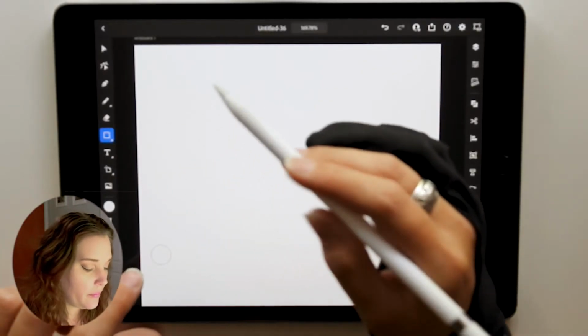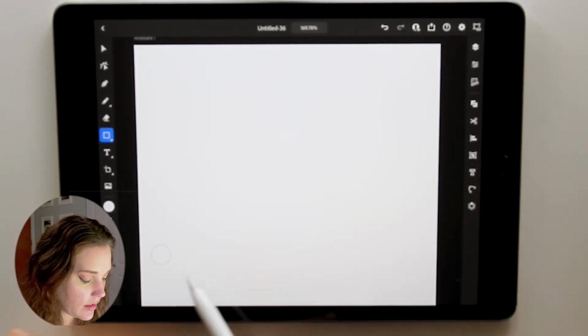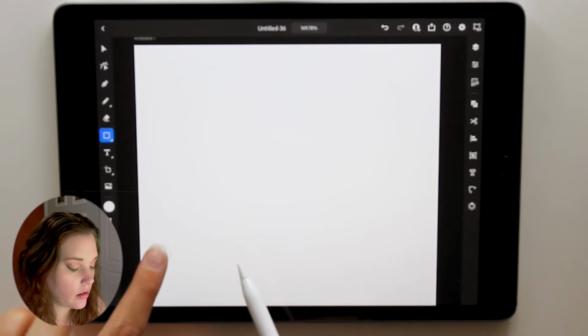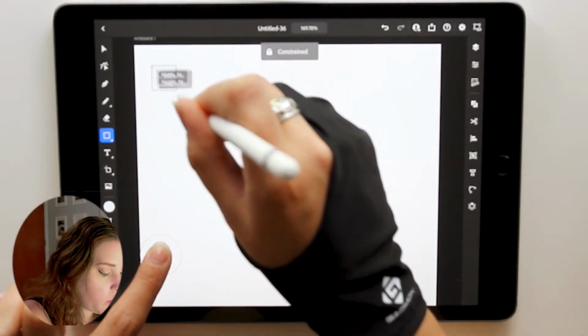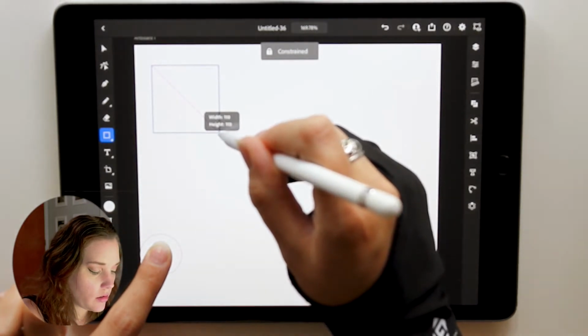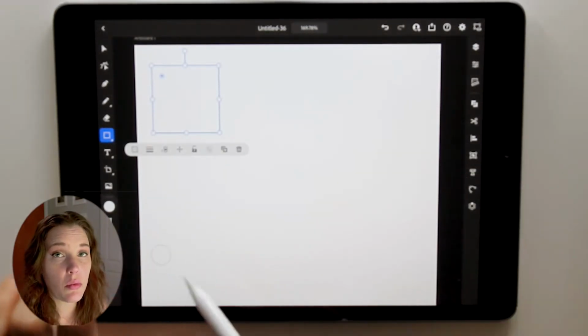To create a perfect square, iPad is very intuitive. Our shape tool is still selected because it's highlighted in blue. We're going to hold down this touch selector. You see this little circle touch selector down here? You're going to take your finger, press and hold while you tap and drag on the screen to create a perfectly constrained proportioned square.